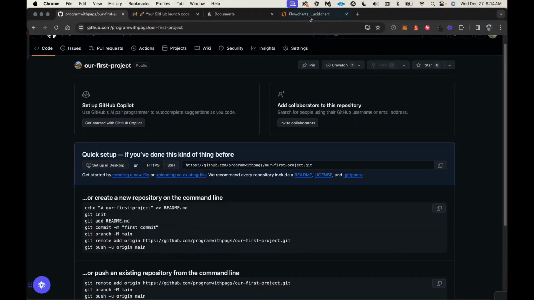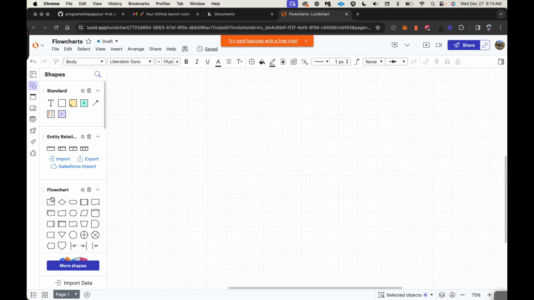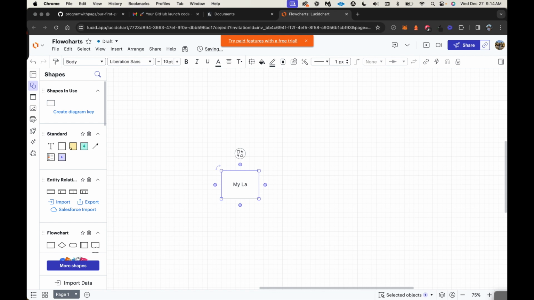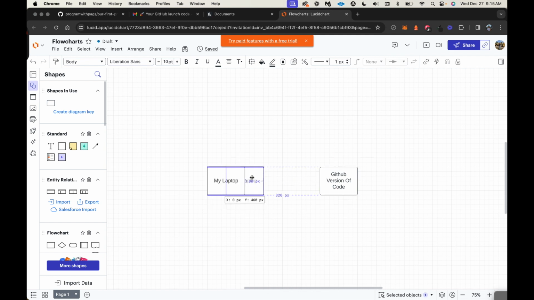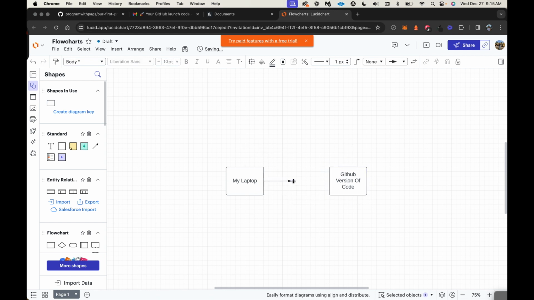So let me kind of explain in Lucidchart what we have going on again. On my local machine, here's my laptop, or my local machine, and we have a GitHub version of code. So right now we have the most up-to-date version of the code, which is on my laptop, right? And right now the GitHub version of code is null. There's nothing there. And we've yet to do this, but we need to do a set of commands that will push all the code from my laptop into GitHub. So that's what we want to do next.